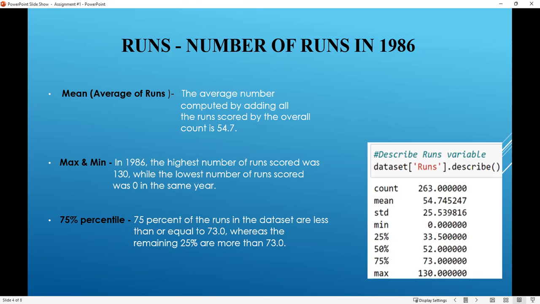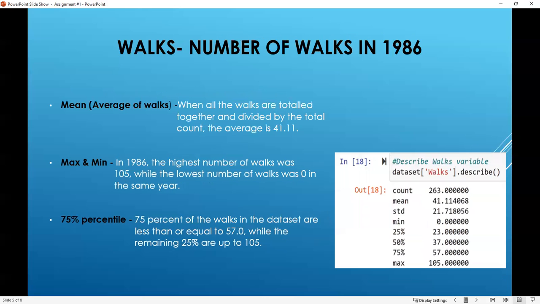Next is maximum and minimum. The highest number of runs scored in the year 1986 is 130, whereas the lowest number of runs scored by any baseball player in the year 1986 is 0. 75 percentile. Here we can see that 75% of the baseball players have scored less than or equal to 73 runs in the year 1986, whereas 25% of the baseball players have scored more than 73 runs in the year 1986.